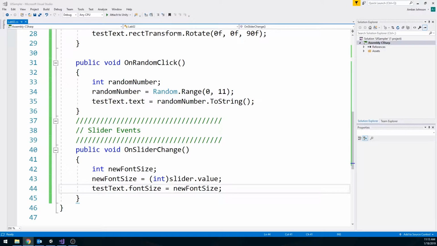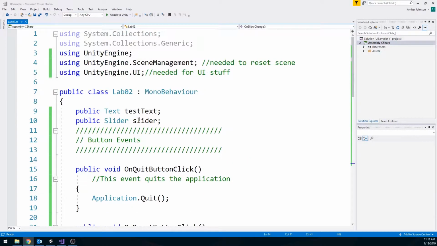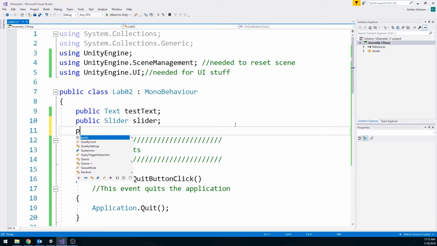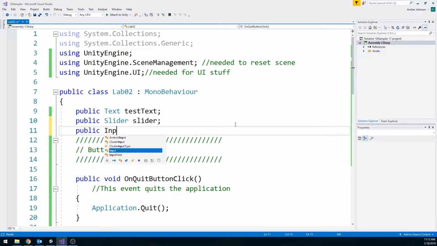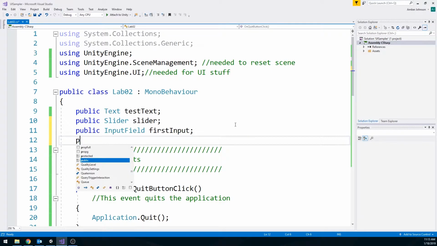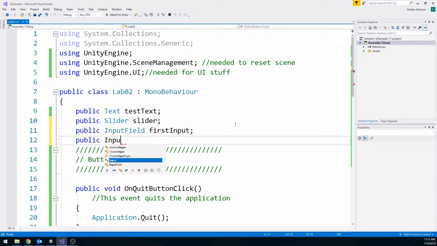And so the first thing that we do need to do is add some more public variables at the top. We need to have access to those input fields so that we can pull those numbers out of them. So I'm just going to add a public input field, and we'll call it first input because that's what it's called in Unity. Make it easy for ourselves. Then we'll make another one called second input.